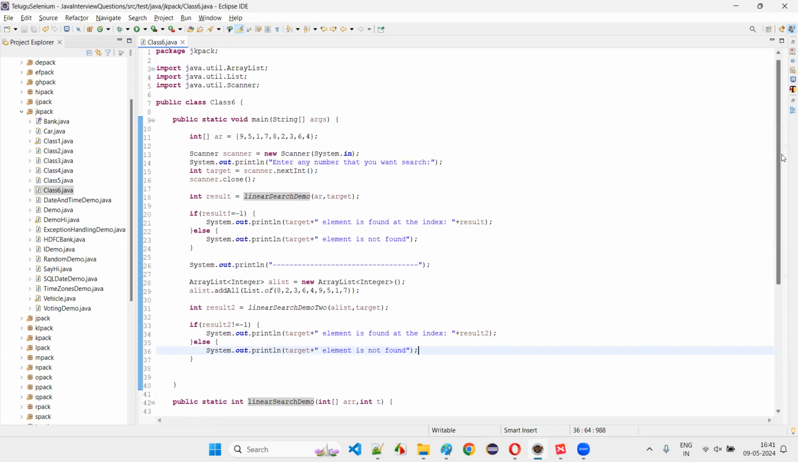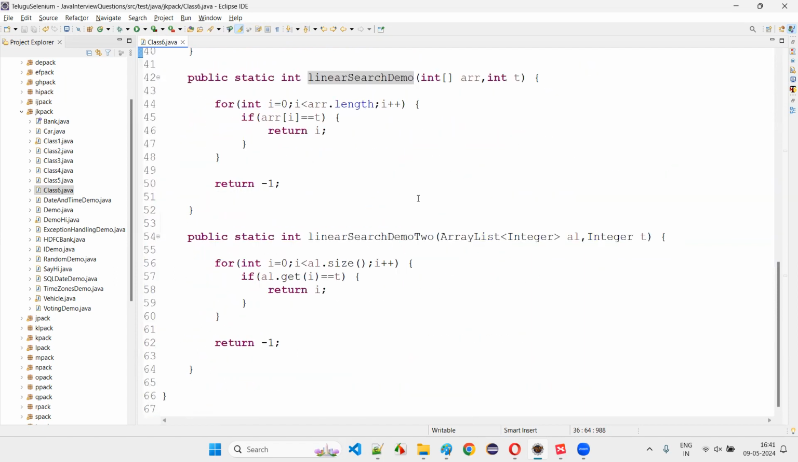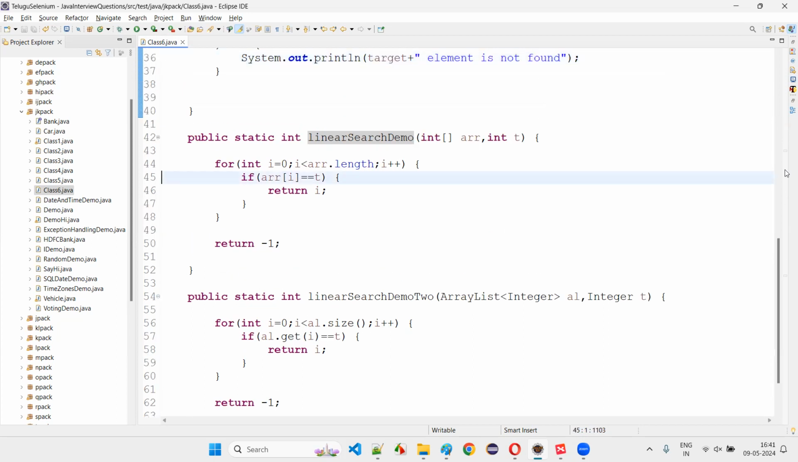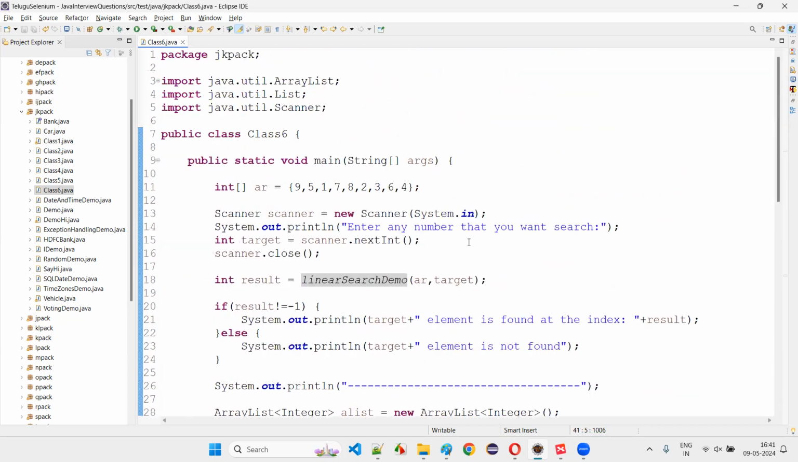Hope you have taken the screenshot. Now I'll scroll down here. Now take the screenshot of the other methods, the reusable methods I created, which contain the logic for performing the linear search. This is performing the linear search on the elements in the array. This is performing the linear search on the elements in the array list. Like the two examples I have given here. Hope that you have taken the screenshot of the above one and the below one, guys.